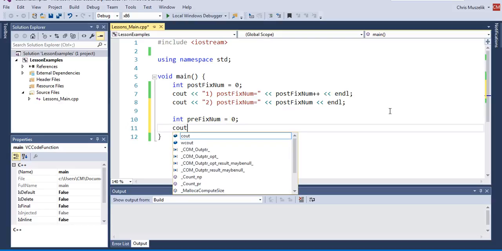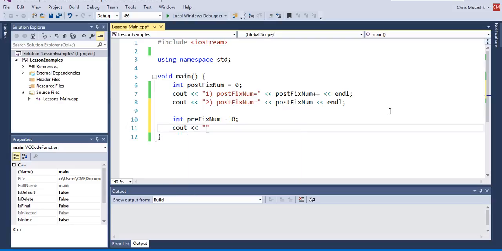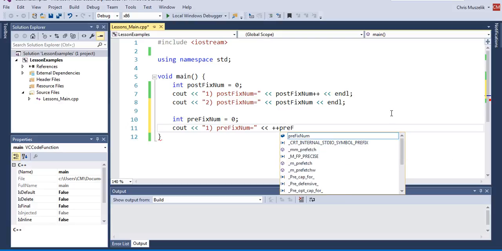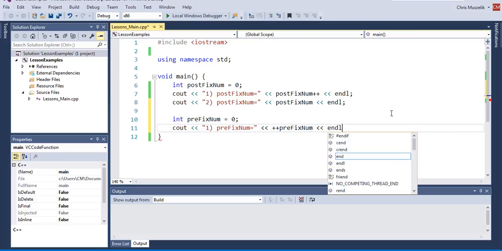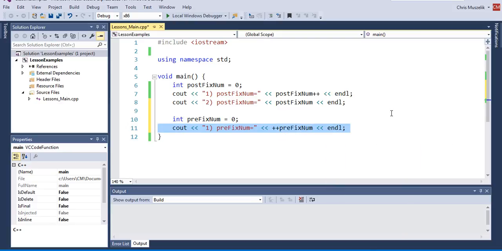And now what I'm going to do is say cout. And I'm going to do this twice, so let's do it this way. I'm going to say prefixNum is equal to, and I'm going to say plus plus, using the increment operator in prefix mode, so plus plus prefixNum. All right. Let me copy and paste this line down here. So the second time around, let's just display what the variable looks like afterwards, so before and after.